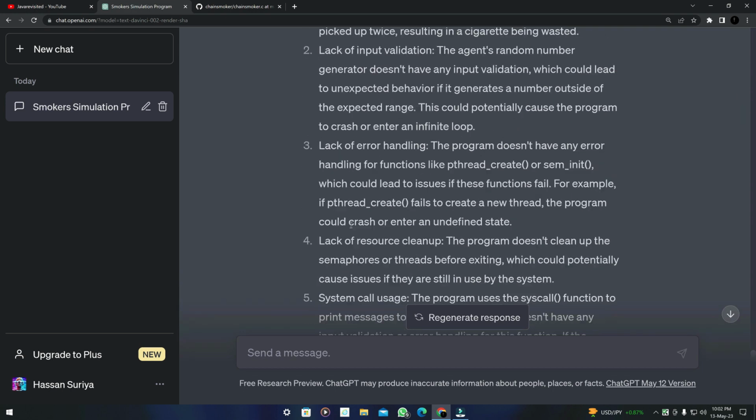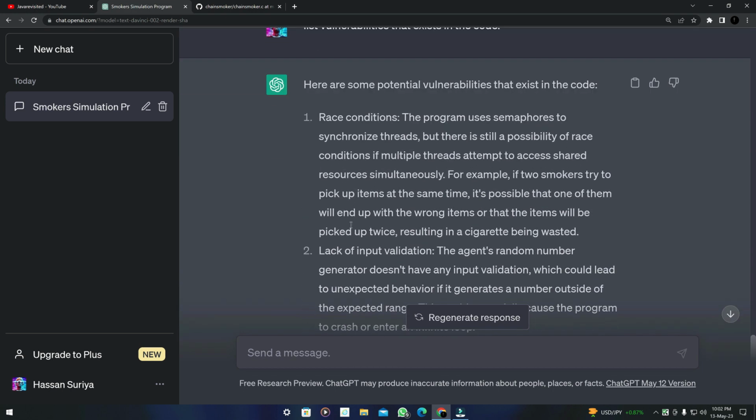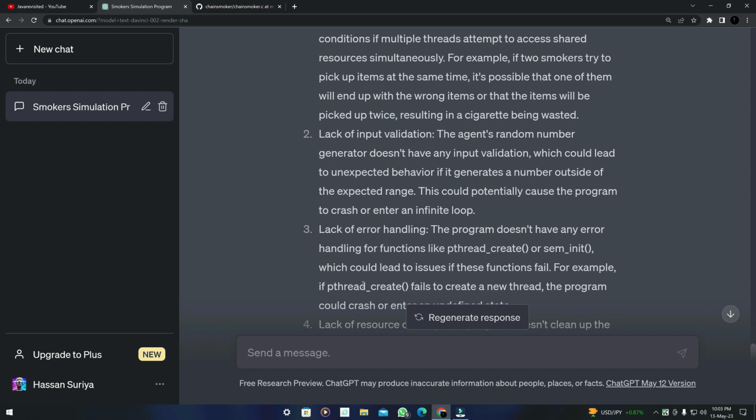So now we have the vulnerabilities given by ChatGPT and therefore we should optimize our code with the help of these vulnerabilities because we have identified these vulnerabilities. So now let's ask ChatGPT to modify the code and remove these vulnerabilities. So you have to type here, optimize the code above and remove all the above mentioned vulnerabilities. And I'm going to press enter and let's see what we get.